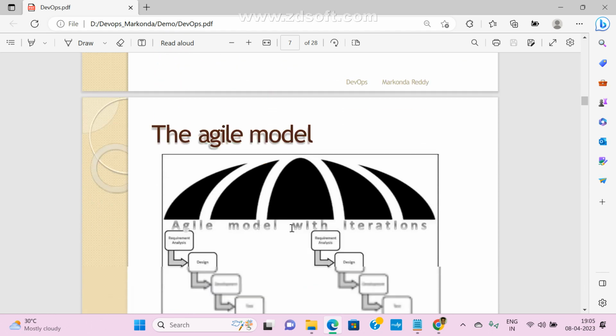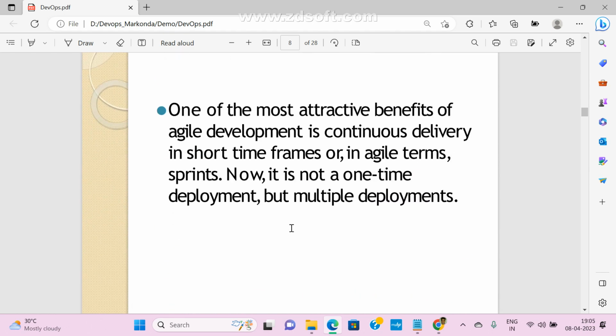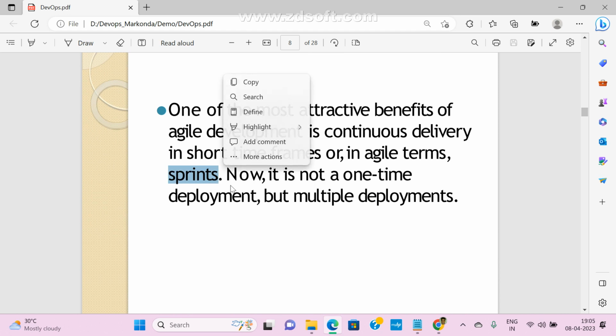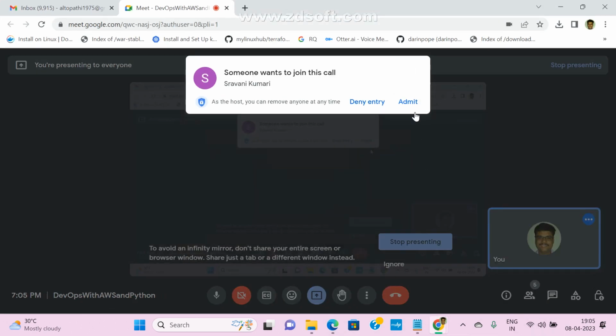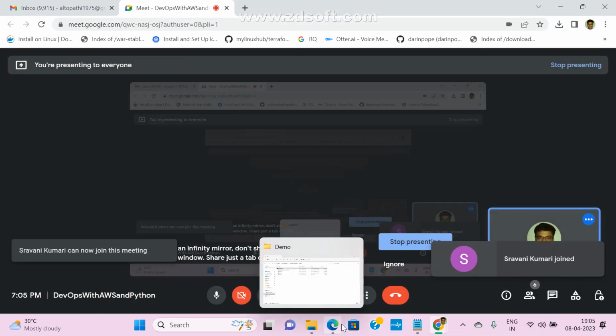Agile model means mostly releases or sprints. This is a particular duration. Within that short period we are developing, testing, deploying, and delivering the product to your customers. This is one of the main things.